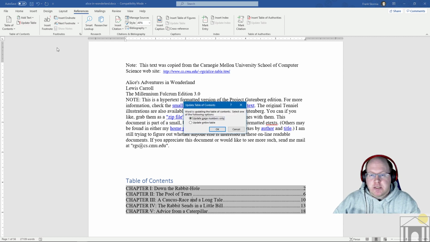So I'm going to click on this, and I get the option Update Table of Contents. You can either update page numbers only, which is for when you've just added new stuff but nothing that would be included in the table of contents, like a new chapter heading or section heading. It just makes sure that all the page numbers match up to where they are. Or you can update the entire table. In this case, because we want to add something into our table of contents, I'm going to select Update entire table and hit OK.